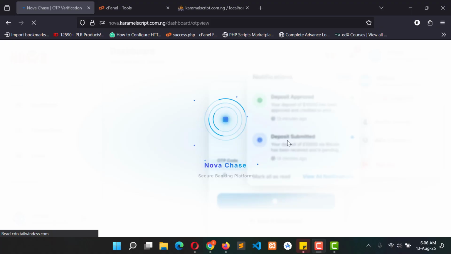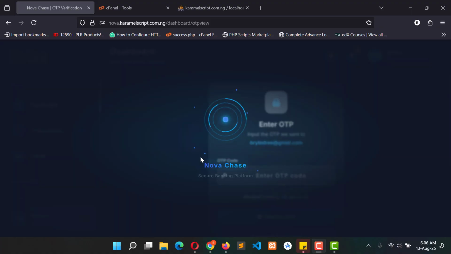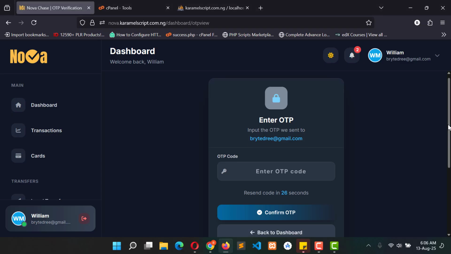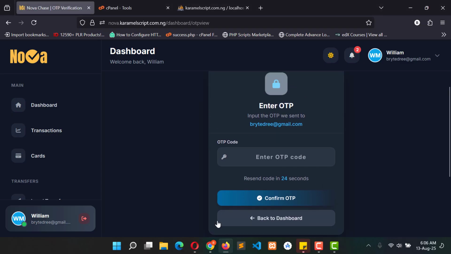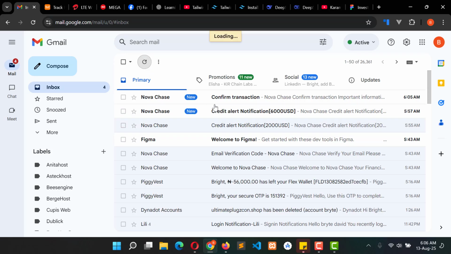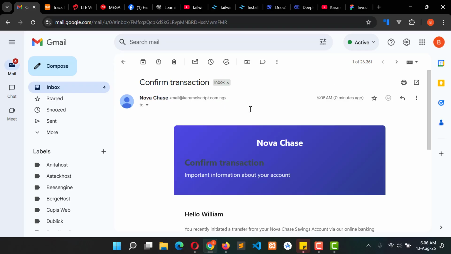So now I am being redirected to the OTP page. The reason why the other codes did not show up was because I disabled them. So now the OTP was enabled. I will go to my email and reload to get the OTP.